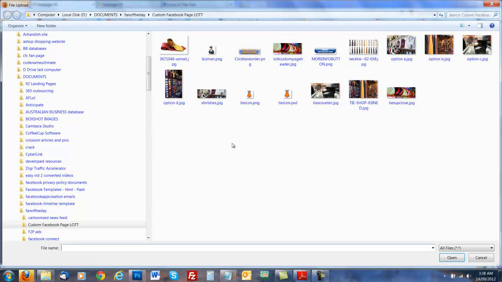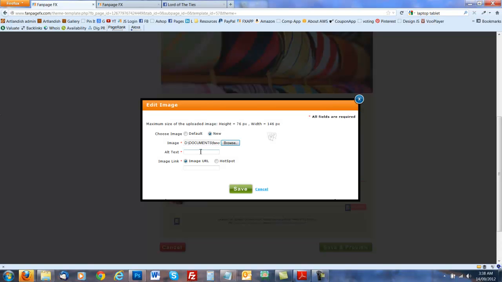I've got another image that will fit nicely in here. Ties counter, 146 by 76, so that's the right size. Ties and accessories. Now, just quickly explain how this hotspot works. Instead of just linking this image to, say, another website, what we can do is click this hotspot button here, and then we click save. And I'll show you what happens in a second.